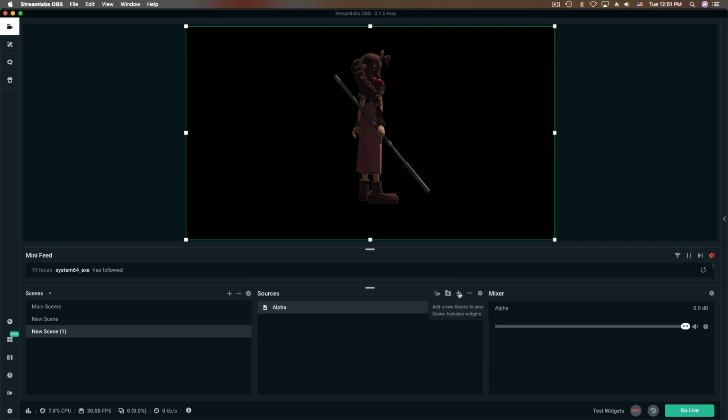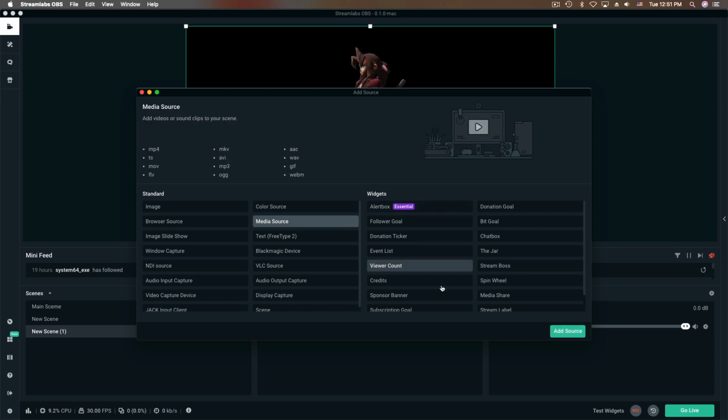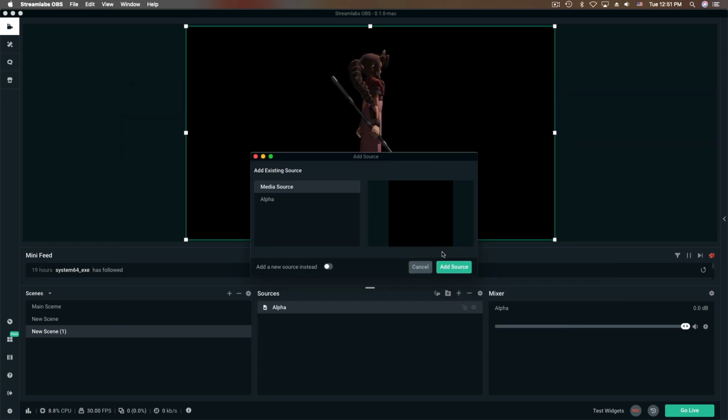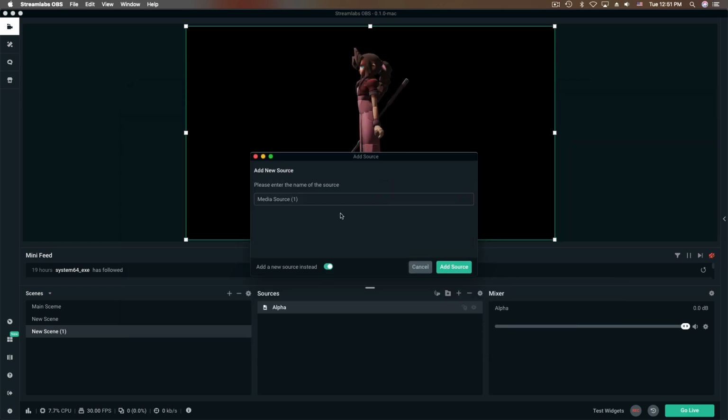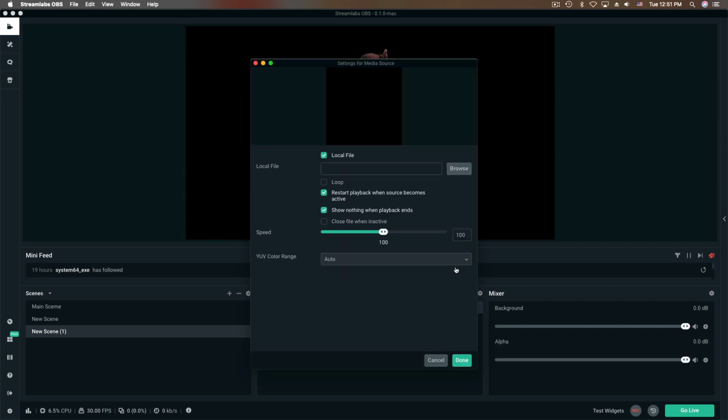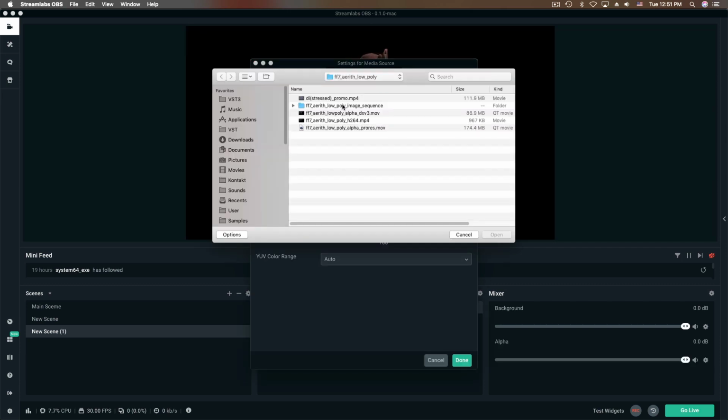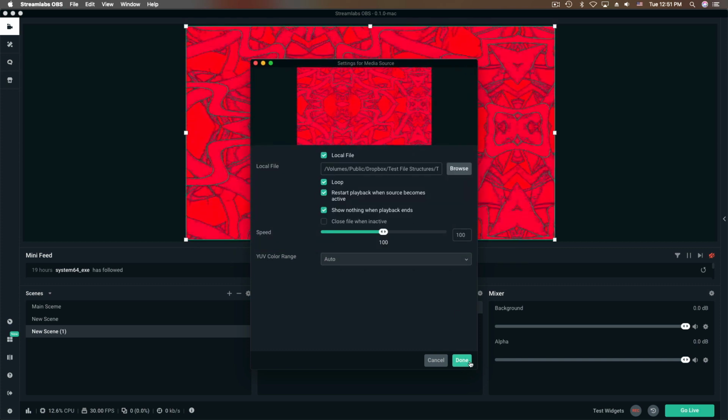That just gives us Aerith. We're going to also want to add the background. Again, another media source. Add source. And this time, again, a new source. We're going to call this one background. Once background is added, we're going to, again, enable loop, very key, and go to browse, and then select the background loop, in this case from the distress pack, and that looks good.